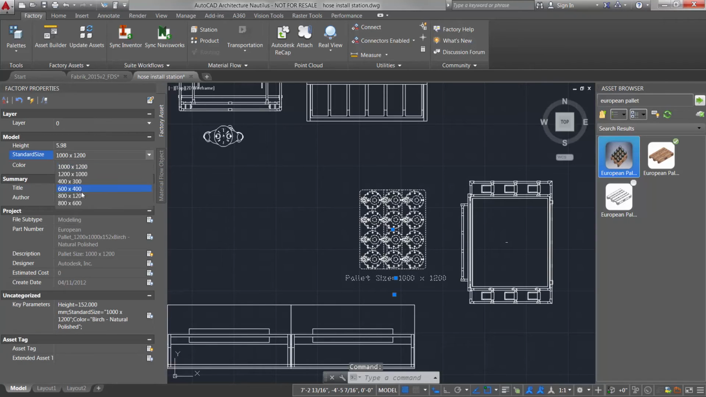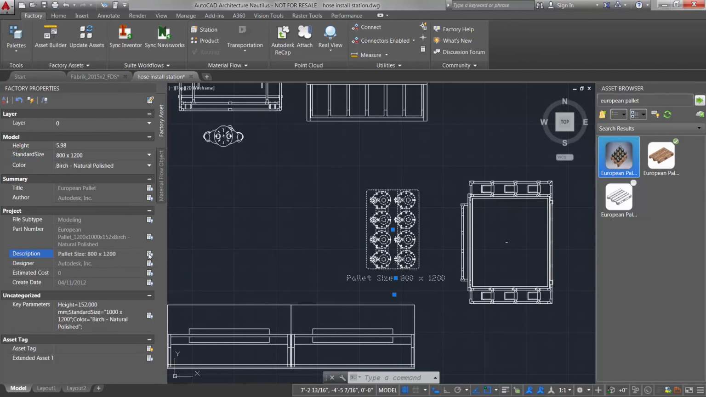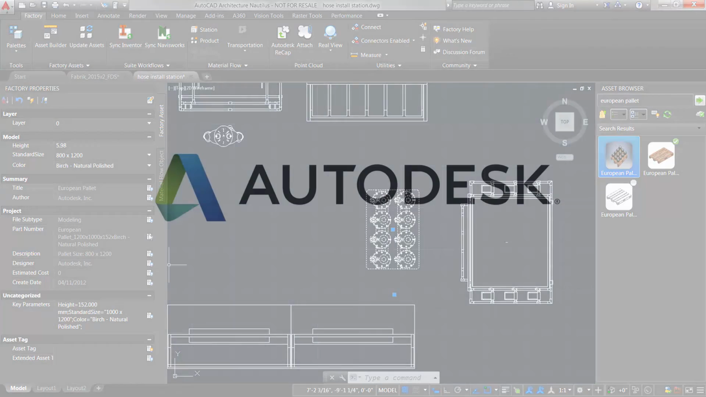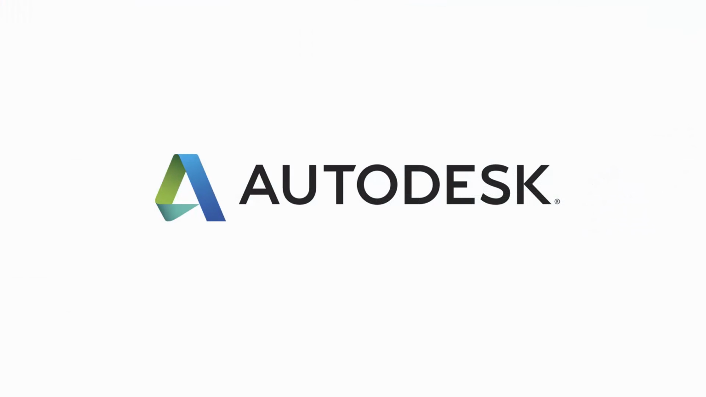More powerful ways to configure and place assets in AutoCAD is just one more way Autodesk Factory Design Suite is simplifying the layout and design of your factories.